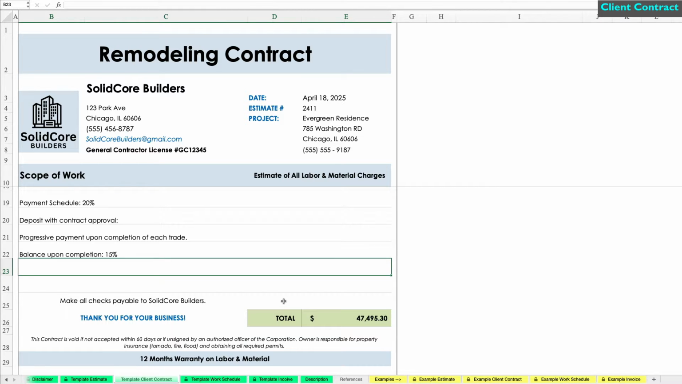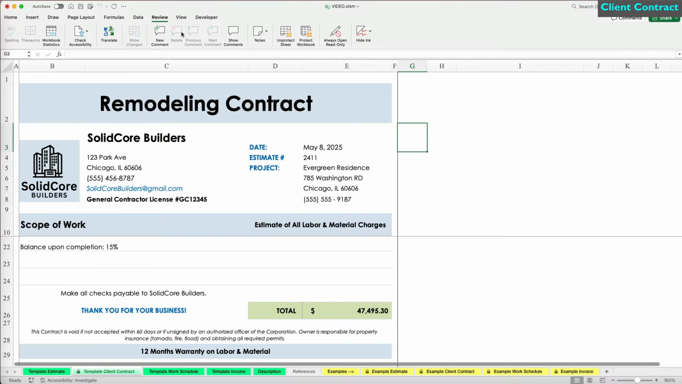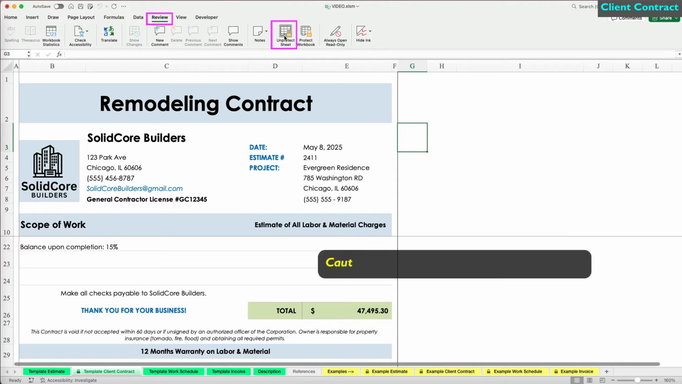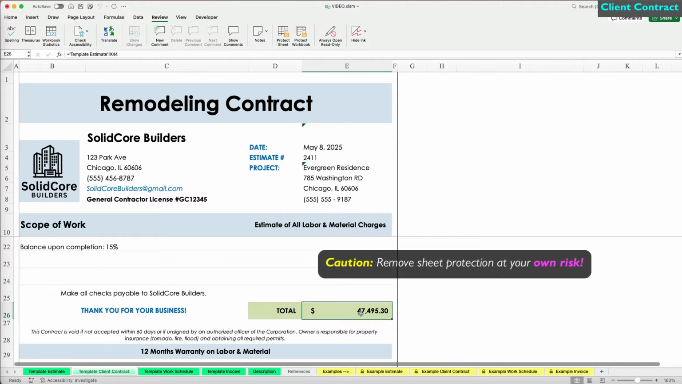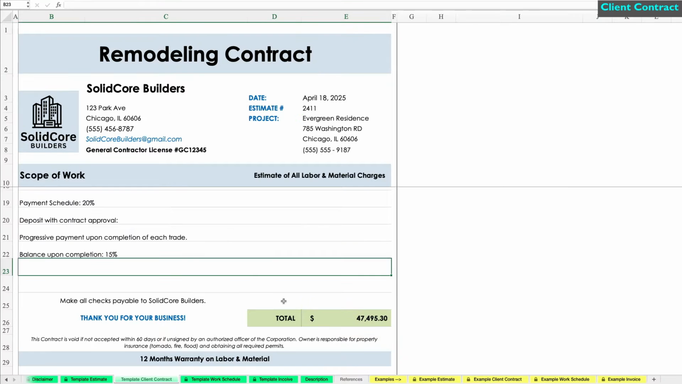The templates are protected, but if you're comfortable using Excel or Google Sheets, you can manually enter all information by unlocking the templates. To do this, go to the Review tab and select Unprotect Sheet. No password is required. Feel free to adjust the language in the contract template as needed.